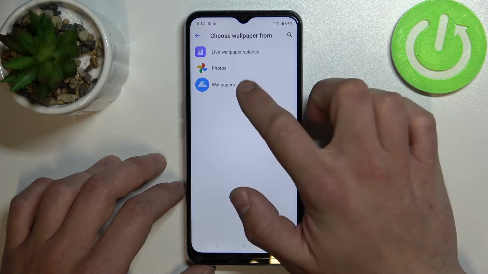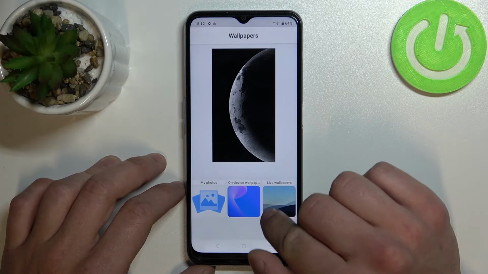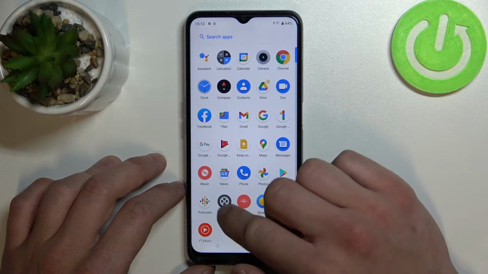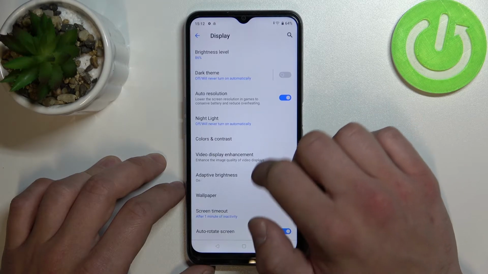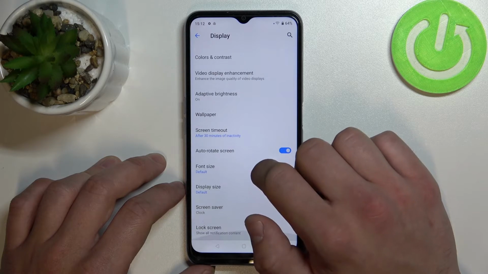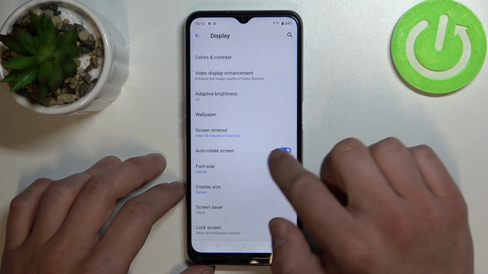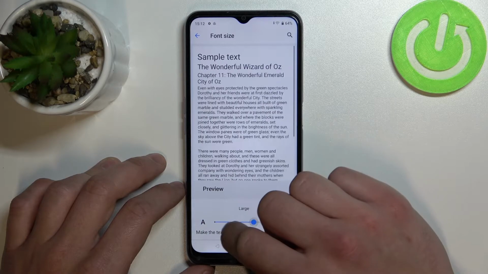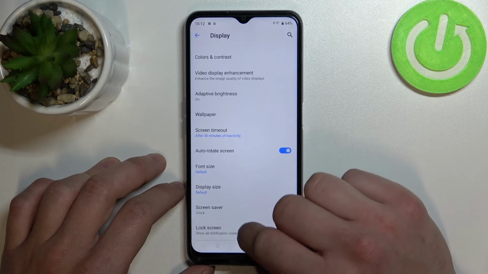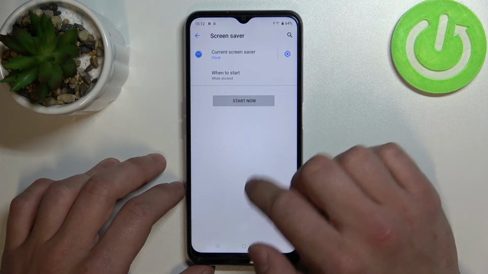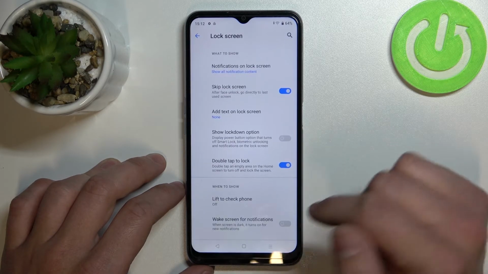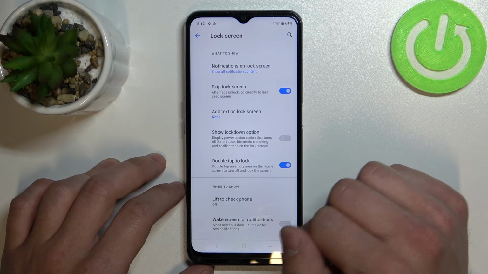change wallpaper, change screen timeout between 15 seconds and 30 minutes, enable or disable auto rotate screen, change font size, display size, set screensaver, and in the end we can manage lock screen settings.